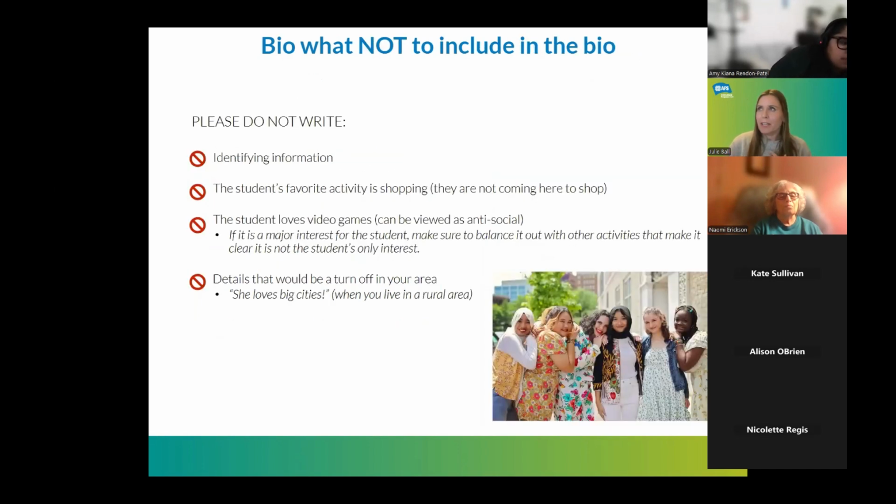Don't write, again, identifying information. The student's favorite activity is shopping. I think that turns off a lot of people because they're like, oh, they're coming here to shop. But if the student likes fashion or some other shopping related activity, definitely highlight that. The student loves video games. Again, this is sometimes seen as a non-desirable trait, but there's a way to write it where it could be seen as a hobby. It's a very valid hobby that some kids have. Just make sure to balance it out with other activities so the host family doesn't get a vision of the student just being in their room playing video games all day.